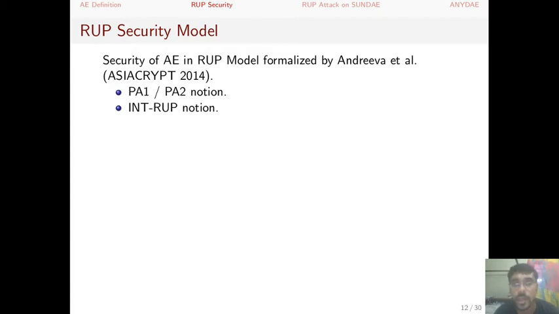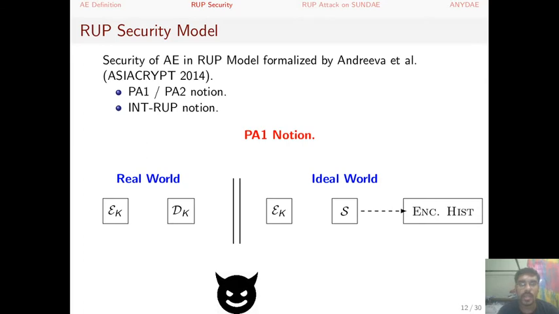That paper introduces two kinds of security notions. One is the PA1 or PA2 notion, and another is the INT-RUP notion. In the PA1 notion, the adversary is given access to a pair of oracles either in the real world or in the ideal world. The real world is comprised of the encryption and the decryption algorithm, and the ideal world is comprised of the encryption algorithm and a simulator. This simulator is a probabilistic polynomial time algorithm whose main task is to simulate the decryption behavior of the real world. In the PA1 notion, the simulator has additional access to the encryption history.